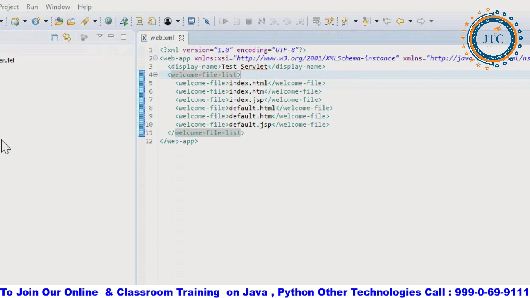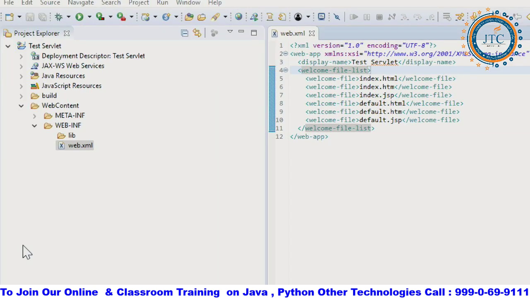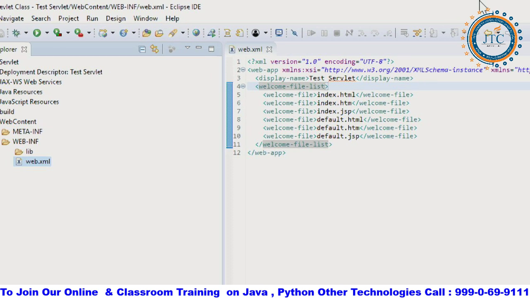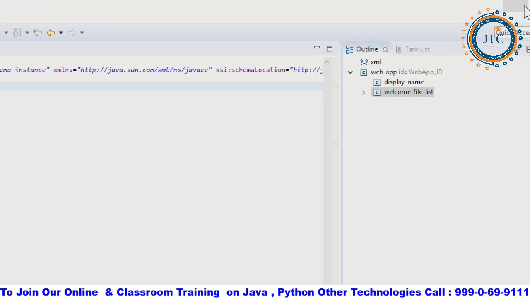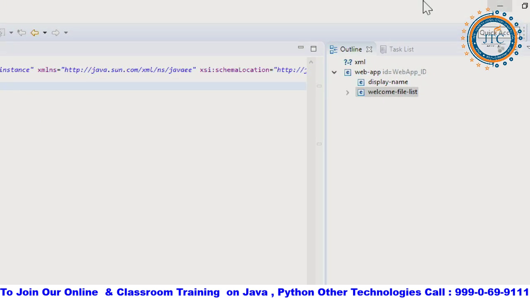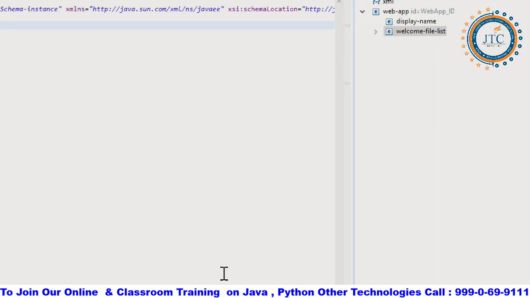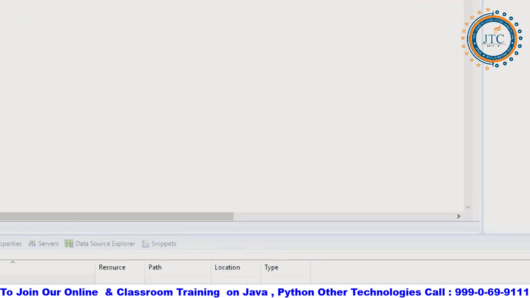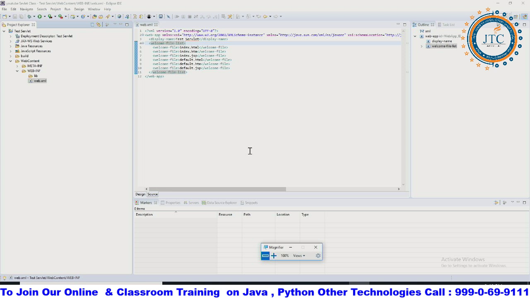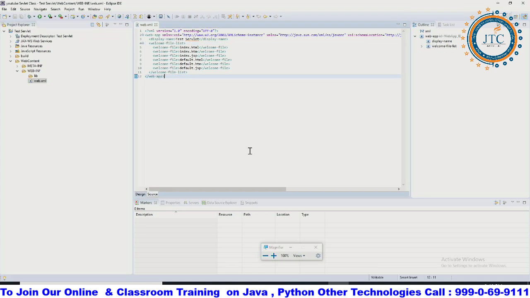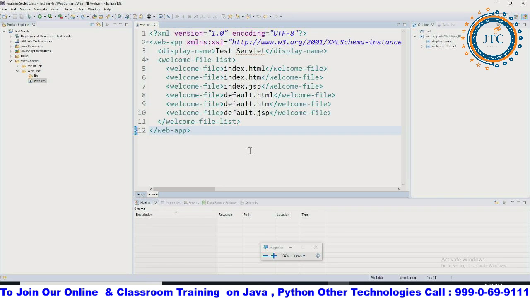Okay, the next part is that the very first thing I need to do is integrate Apache Tomcat with this Eclipse IDE, fine. So I am writing a few things here. Hope you are able to see this code. So this is your web.xml.